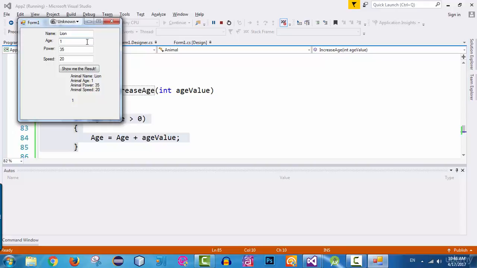So that's it. In the next tutorial, we're going to add two more methods to this class.